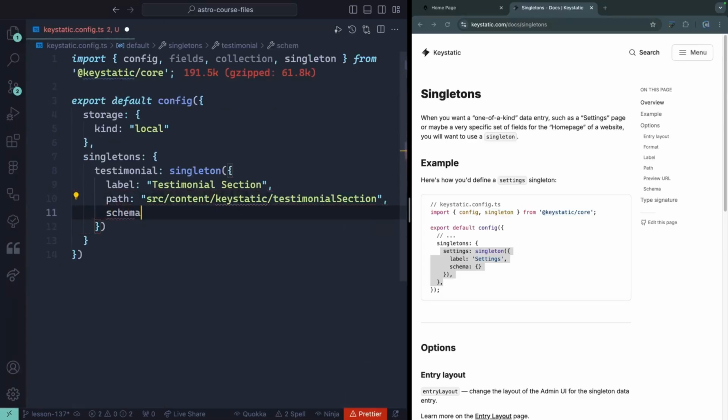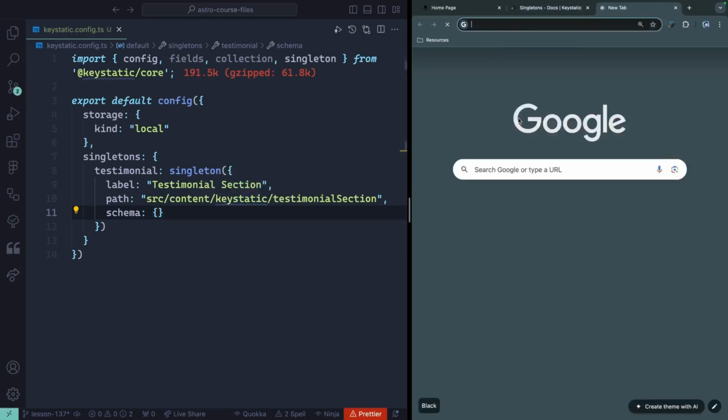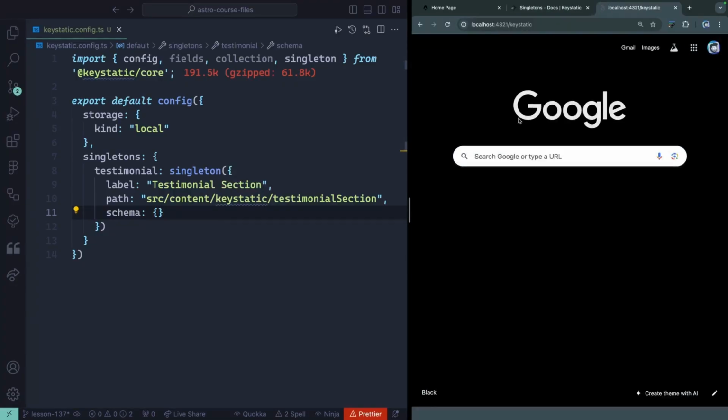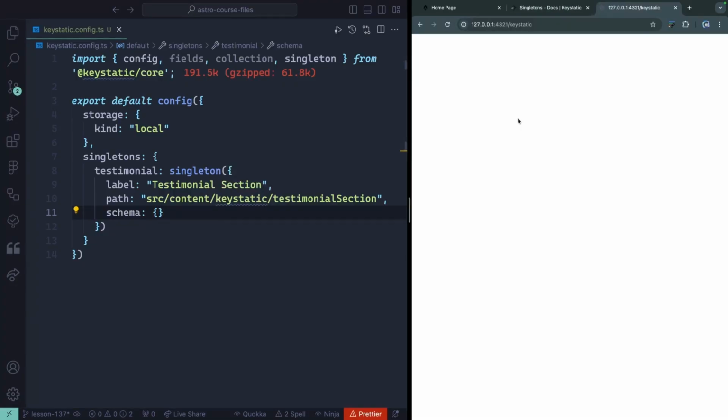And now we need to provide some kind of schema. This tells it what shape this data should take. Now, the only two things in this schema will be two collections we have yet to create, the heading collection and the testimonials collection. So for now, I'm just going to leave this blank. And what we've done now, though, is set up a singleton. So I can actually come right over here to localhost, and then I'm just going to go to Keystatic like this, and it should actually show me the user interface.